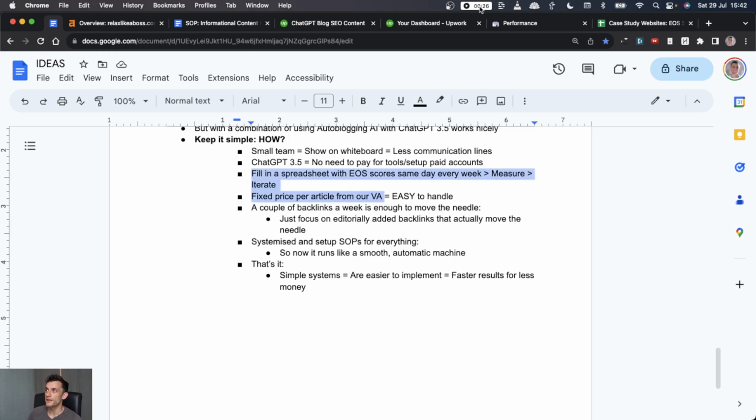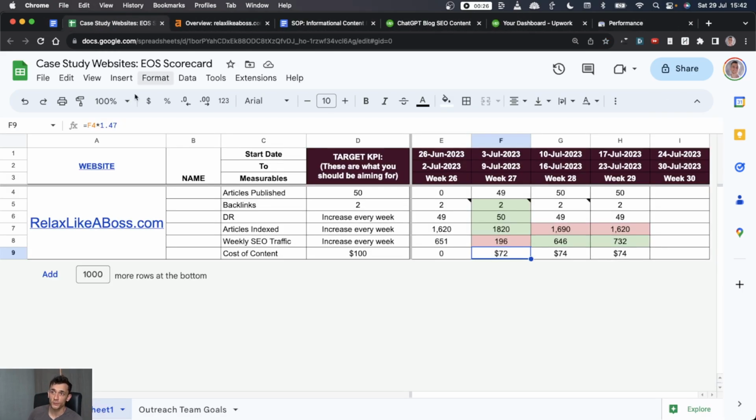And when you fill in a spreadsheet like this, which is also included in my free course, that's all you need to focus on. Just fill in those numbers every week. And if they're going up, great. If they're not going up, figure out why and fix it.